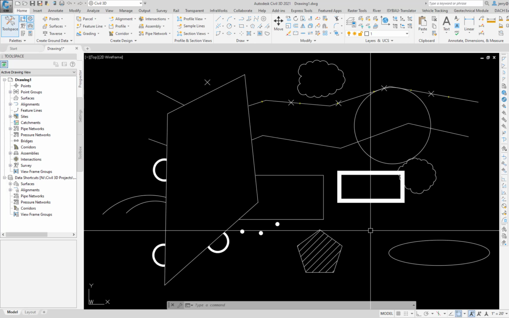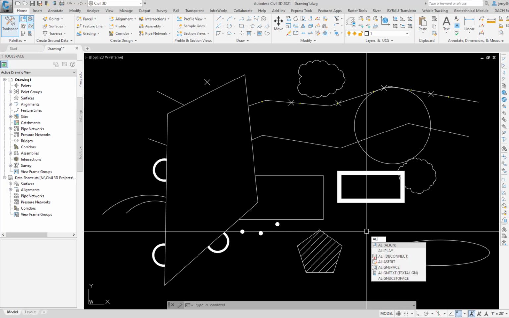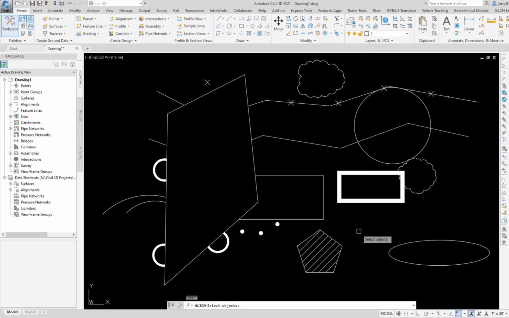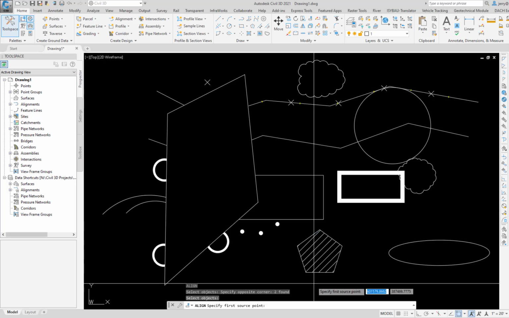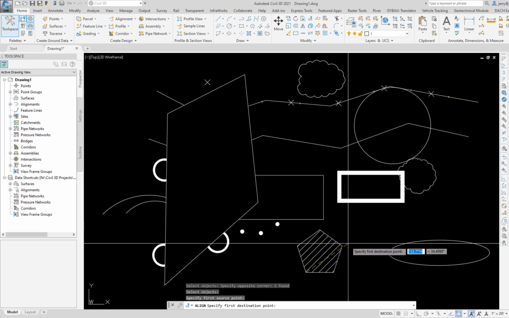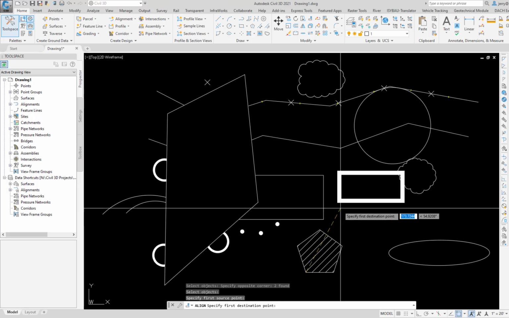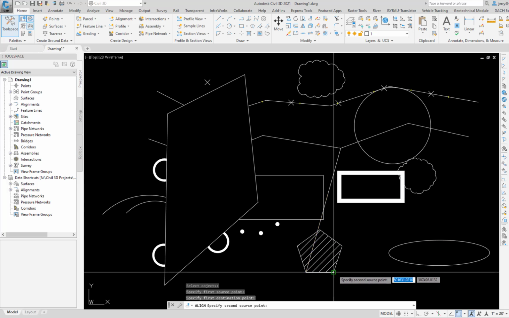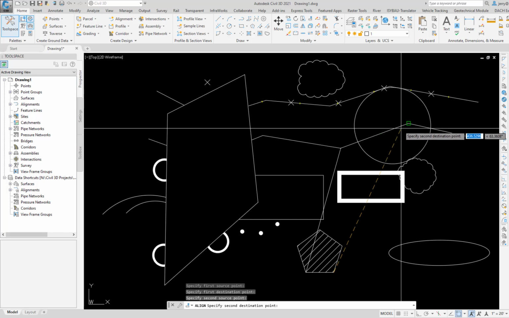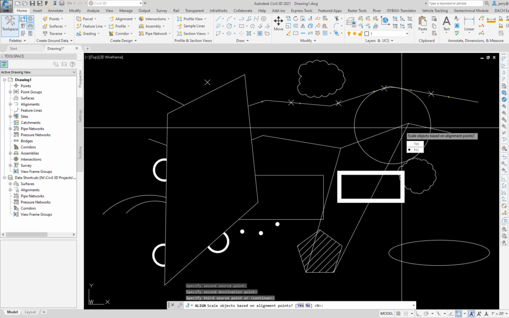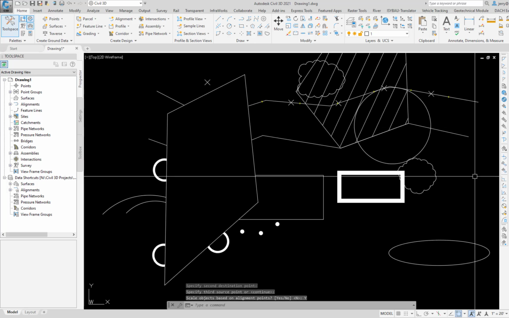Align is a powerful tool. You can align and scale it at the same time. Align, AL, enter. Select the objects that you want to align, enter. Pick the first point on the object. Pick the corresponding point that you want to align and scale to. Pick the second point on the object and pick the corresponding second point. Enter. You have the option to scale the object, which is yes, or not to scale the object, which is the default. Yes. Control Z.